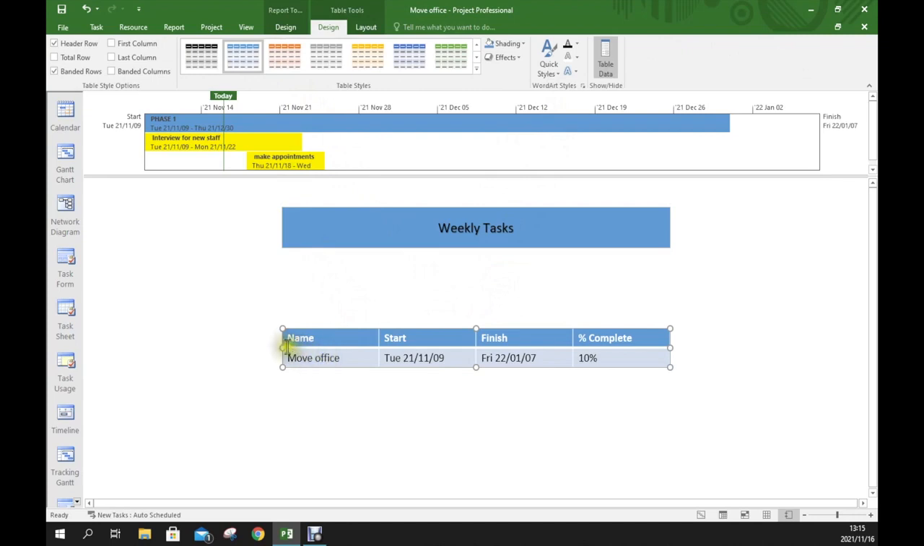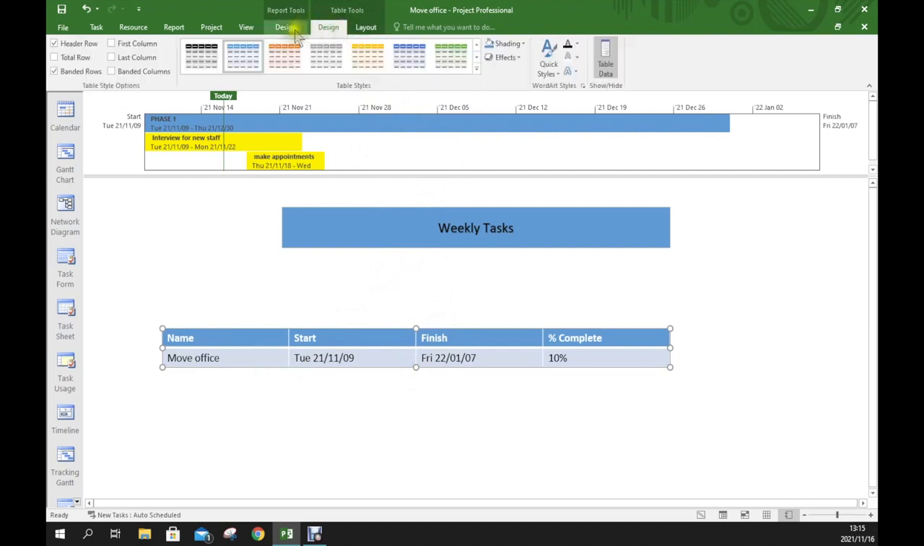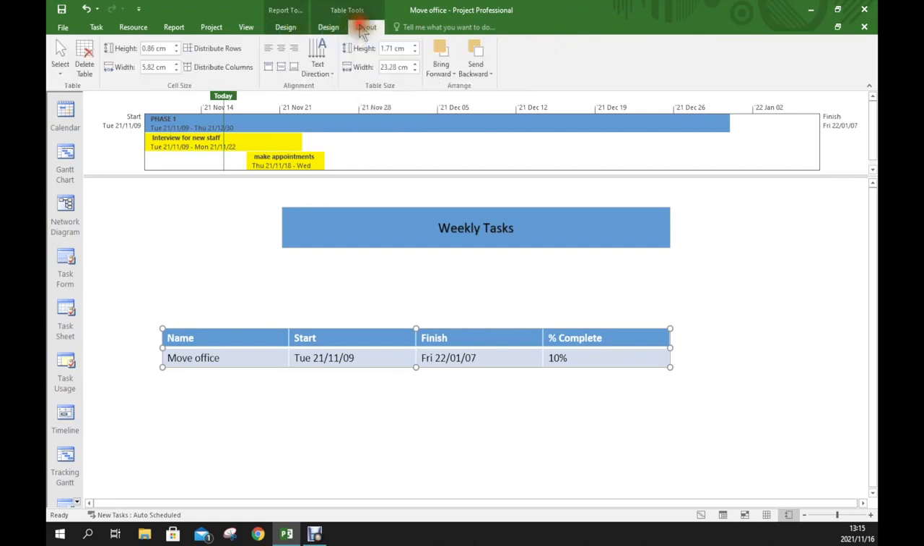Right, let's insert a table, and the table is going to include the task name, start, finish, and complete. By default, that's what it does. But we can, of course, now change all sorts of things like the design, and we can look at page breaks, etc. But it's not a very exciting report at this point.